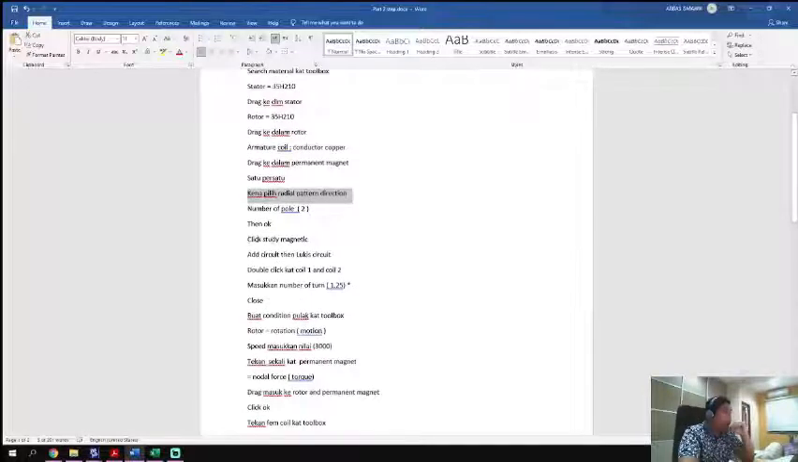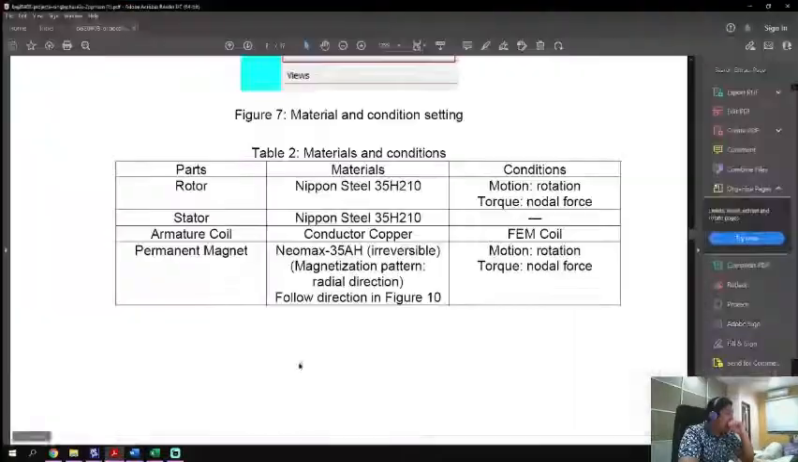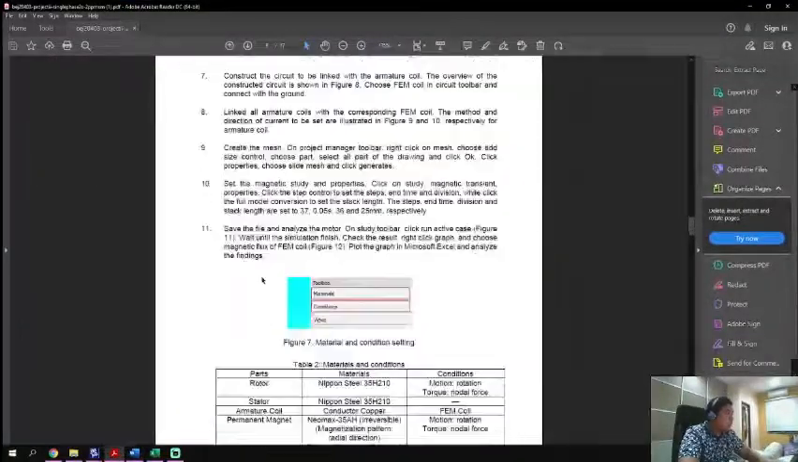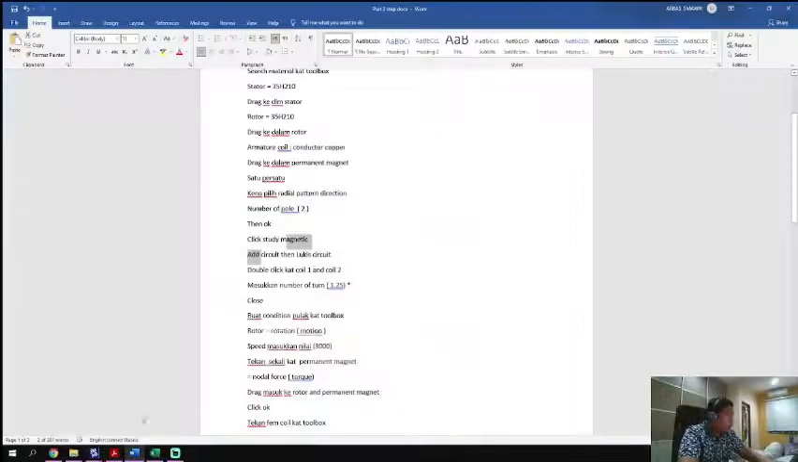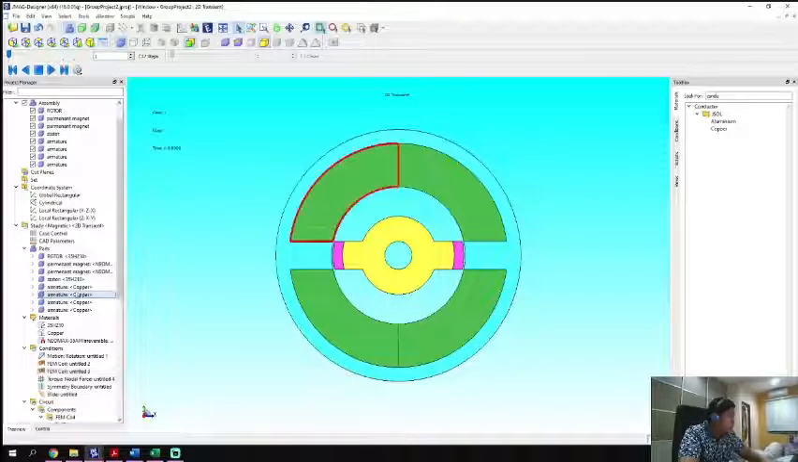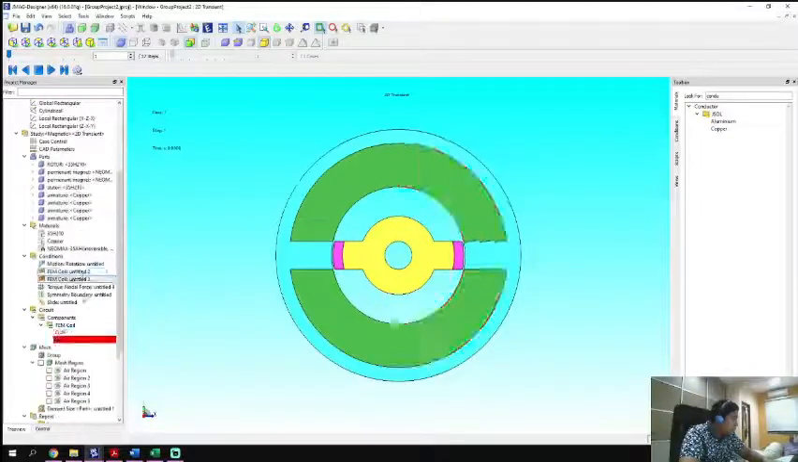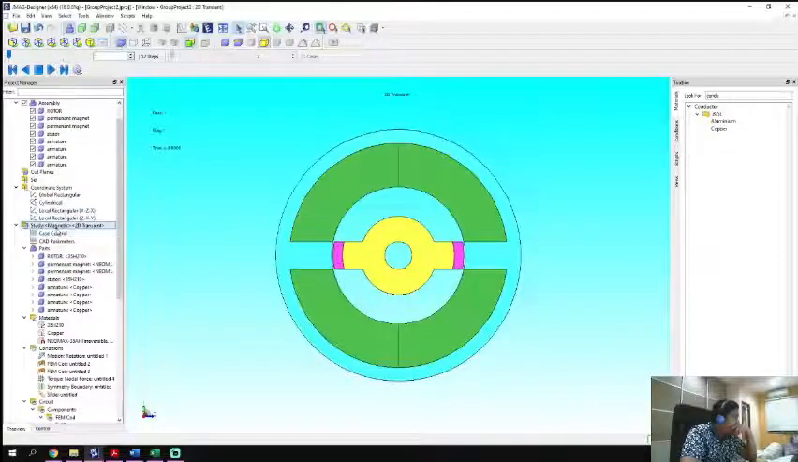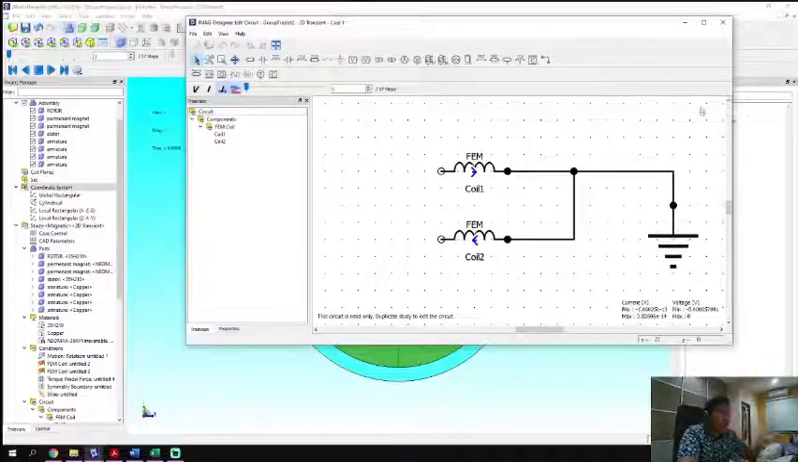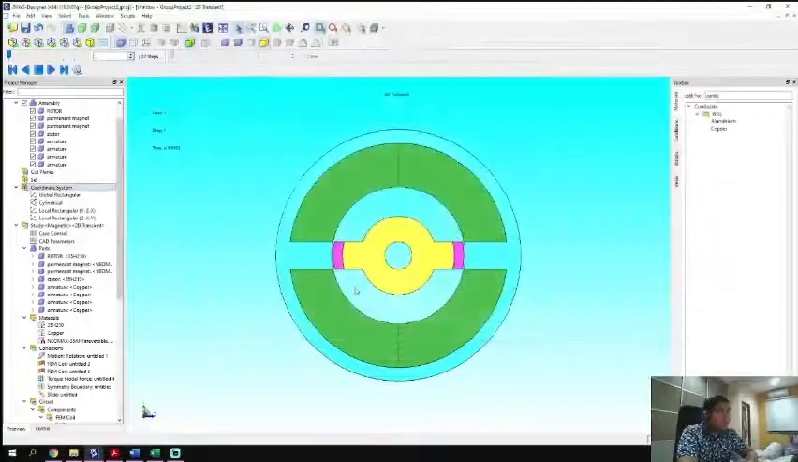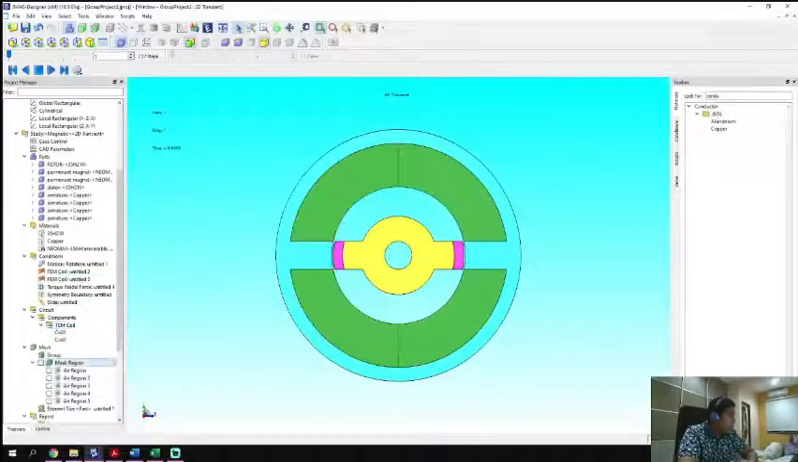And then we go to the study magnetic, and then we add the circuit. The circuit we can refer to in the question. This is the circuit that we need to implement. And then we go to this part, and we can show it with magnetic. We go to the study magnetic, the transient, right click, edit circuit, and this is the result. After that, we just close it, and then we go to the material part.